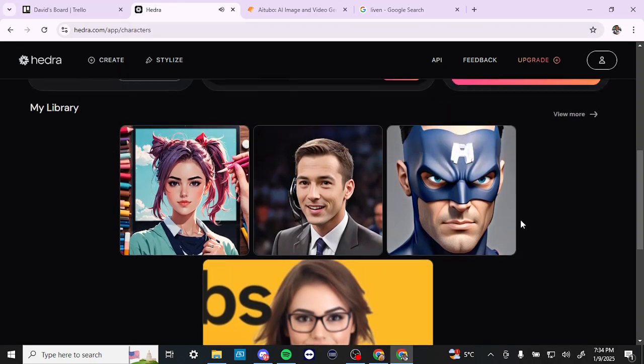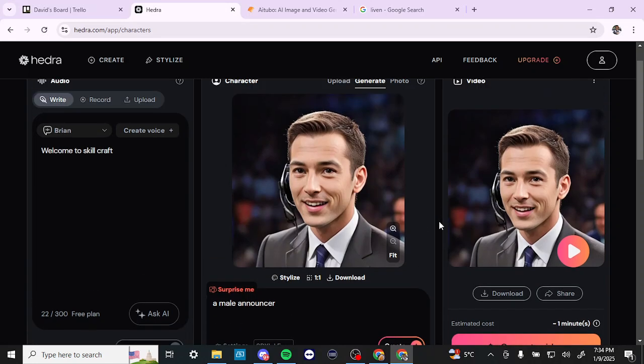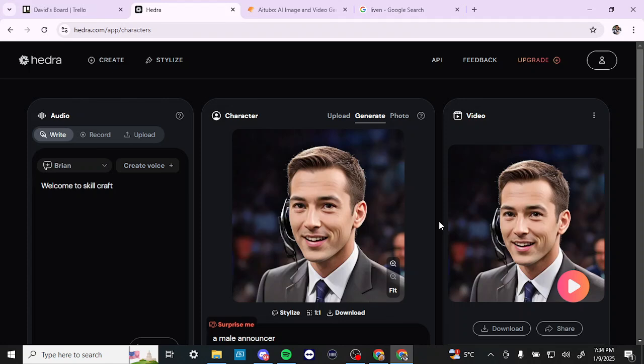So there you go. So that gives you an idea of what Hedra is capable of. It really is one of the best, if not the best, lip sync generator that's out there. It adds a lot of emotion to the characters. And one of the nice things is they do provide you with free daily credits. So you can come in daily and it gives you about 5 different generations that you can do.